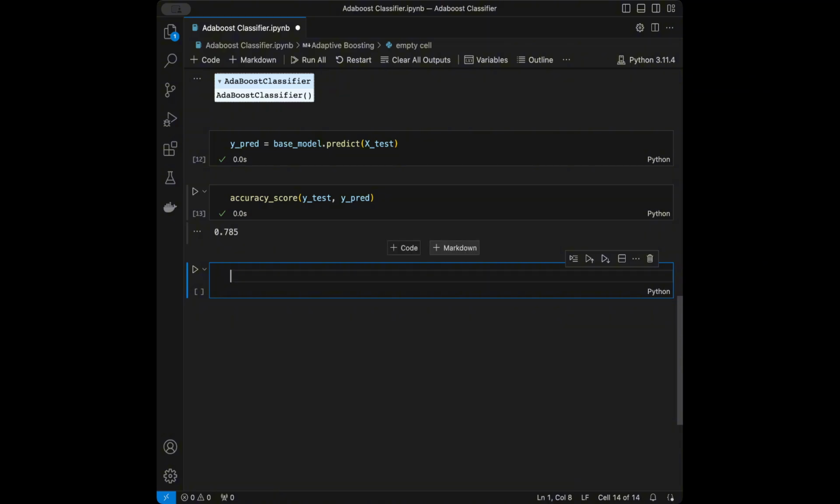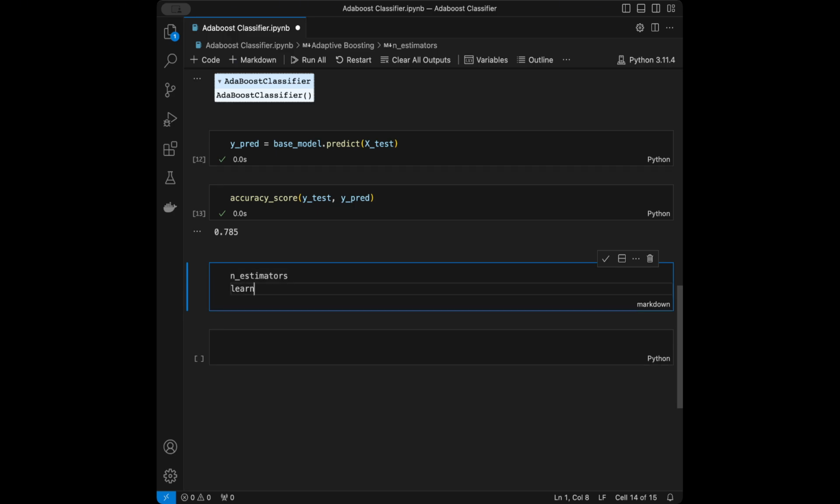So let's talk about the parameters of adaptive boosting. We are going to have the number of estimators, and this is the number of weak learners to train. More learners generally improve performance, but also increase computation time. And we are going to have learning rate, and this controls the contribution of each weak learner to the final model. Lower values slow down the learning process, but may lead to better generalization.